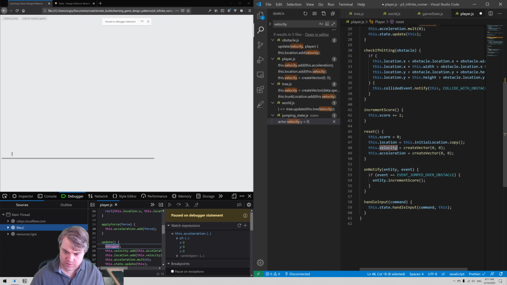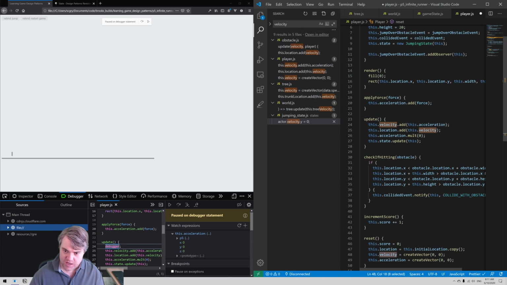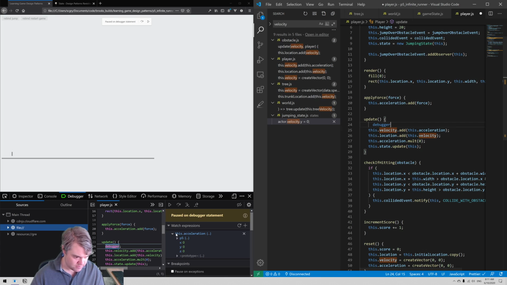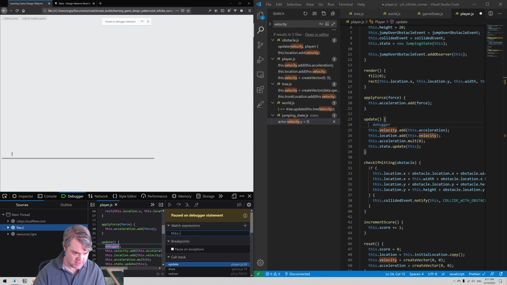We go back to the player, we go to this update here. I put our debugger in. This dot acceleration. I think what I can do is this dot velocity dot y. So that shows us 1. So if I hit refresh, okay, so we can see it sort of changing. Wait, what happened?